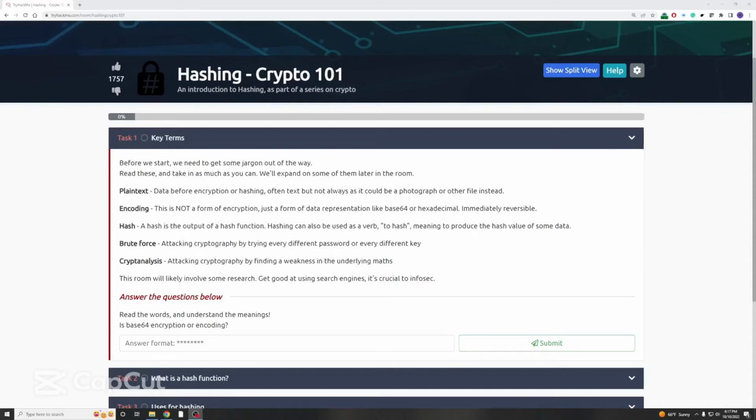Okay, this is Hashing Crypto 101, an introduction to hashing as part of a series on crypto. What we will be going through is a walkthrough, for a complete beginner, and is just a follow along. If you get stuck, you can use this as reference. So let's begin. Key terms.